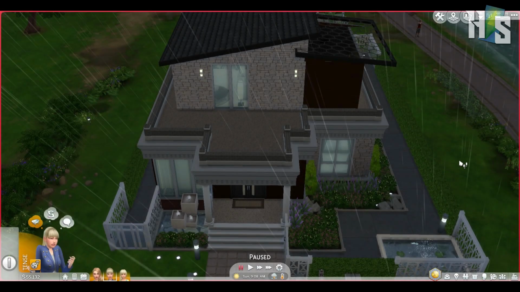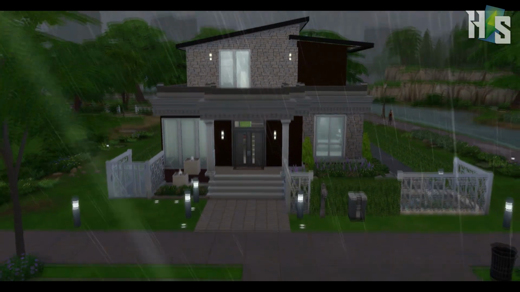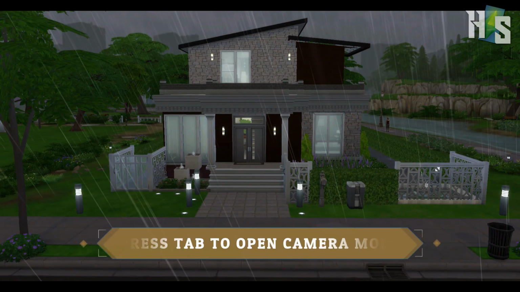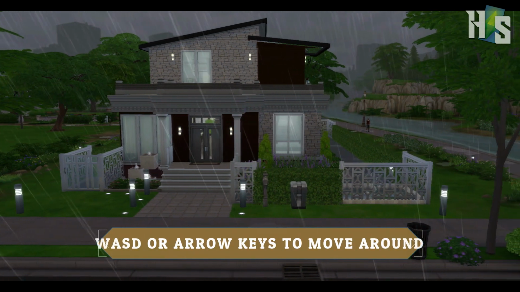Alright, in order to make a machinima or cinematic intro, first of all you would have to know how to play with the cinematic camera so that you can get something like this. It is fairly simple. To start off, you can get into camera mode by pressing Tab and then use WASD or arrow keys to move around.